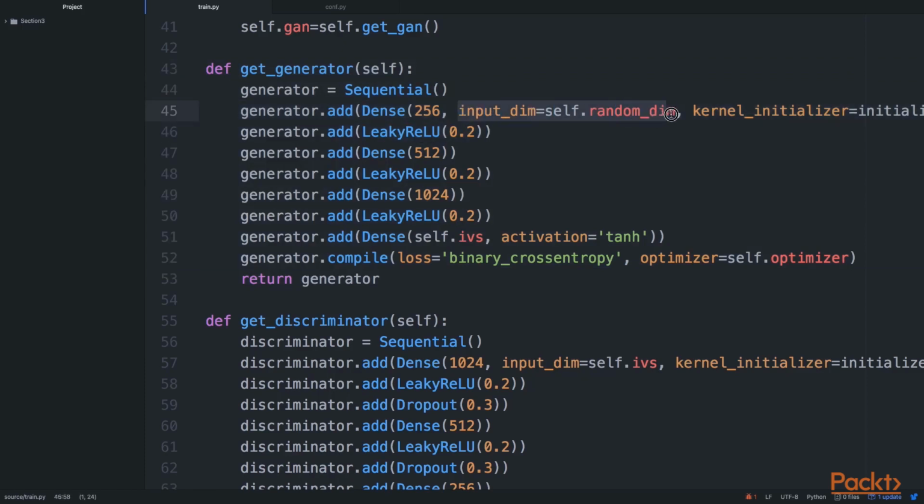This is our random dim. This is 100. This is the length of data that we accept. This is the amount of noise that we accept inside our network, and that will be used to generate our images, right? So 100 works pretty well.